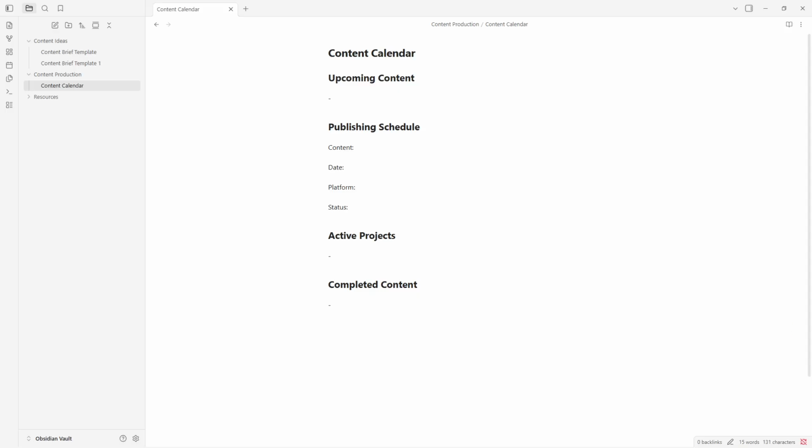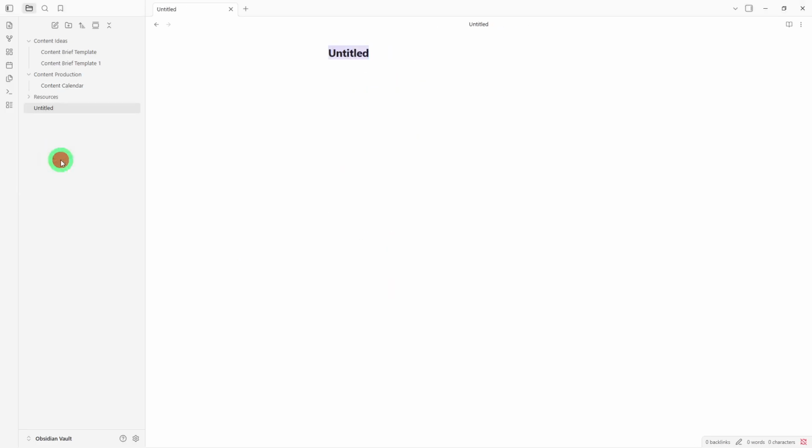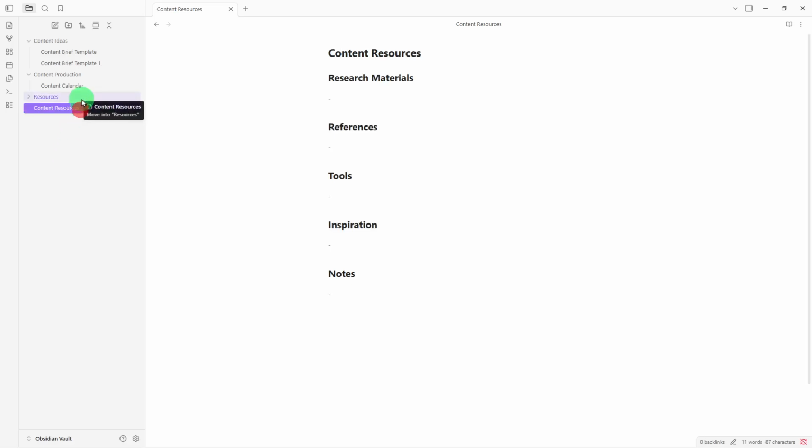Head back to the Resources folder and create a note called Content Resources. Give it a level 1 heading, #Content Resources. Then add #Research Materials, #References, #Tools, #Inspiration, and #Notes, each with a dash for bullet points. This is where you'll dump everything that supports your content. Links to competitor articles, screenshots of high-performing headlines, quotes from industry reports, or even mood board images. When you're filling out a content brief and need to cite a source, you can link directly to that resource note using the same double bracket syntax.